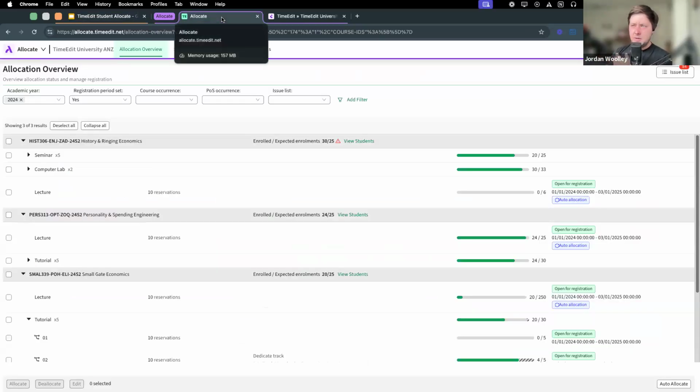So this is an example of Allocate. This is my Allocate interface. What I've done here is I've selected some certain classes that we're going to work with, some certain course instances, and then some classes within these. And I can see based on this what key information I need in front of me. For example, names and codes of each module or course. Key information like the actual enrollments versus expected enrollments.